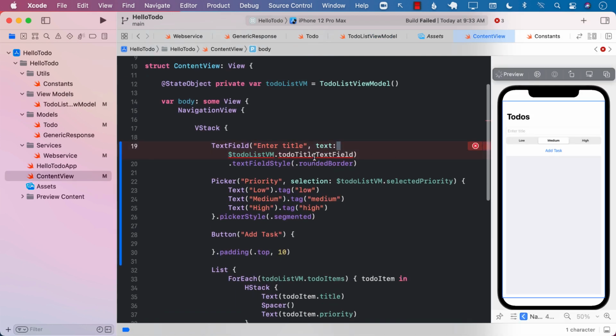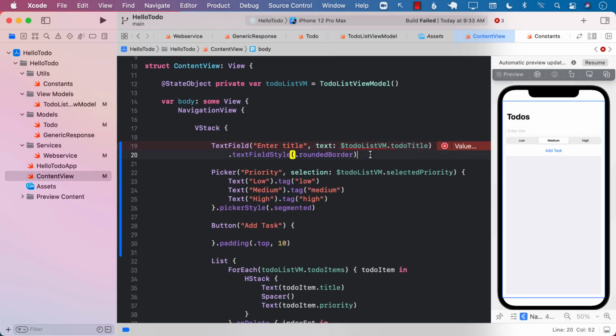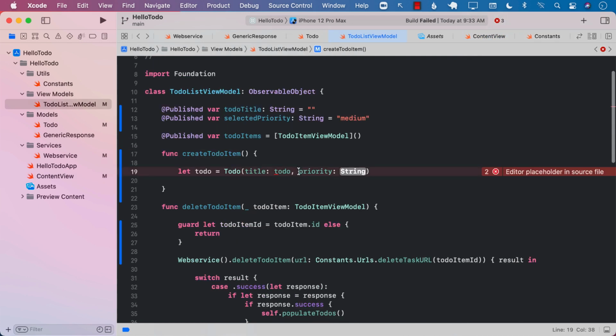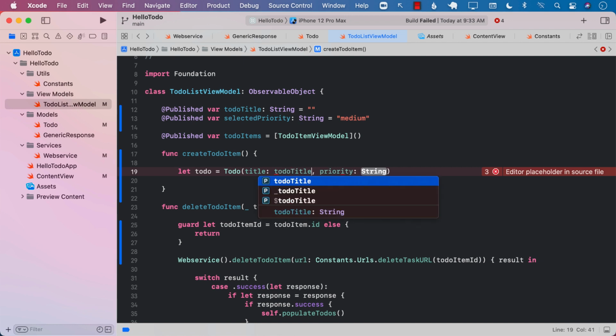I don't really like the name to-do text field. It's implying that it's an actual text field. It's not an actual text field. It's just the value of the text field. So that's a to-do title and selected priority.